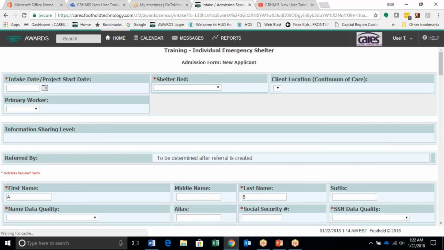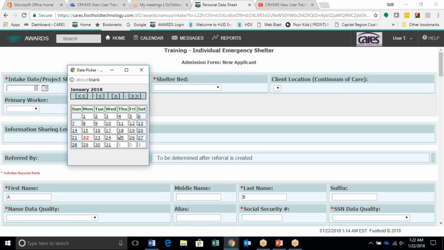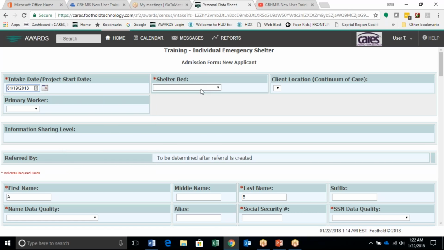And the admission form opens for us. So now we just have to go through and fill in all of the required universal and program-specific data elements that we reviewed in the prior training. So I'm going to select our project start date. I'm going to enter this client into a shelter bed.